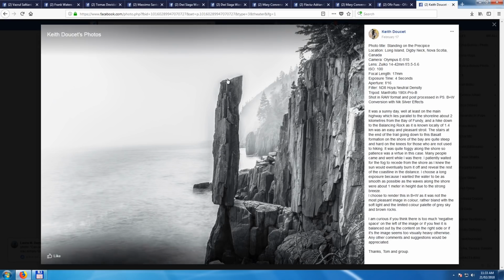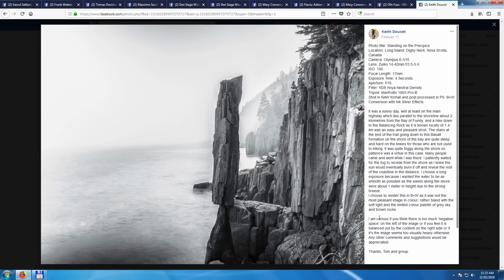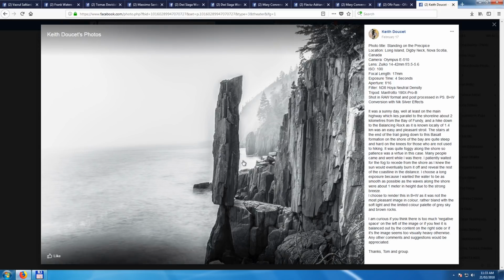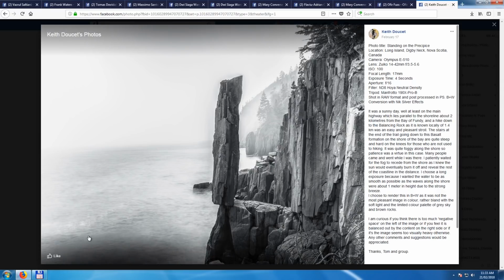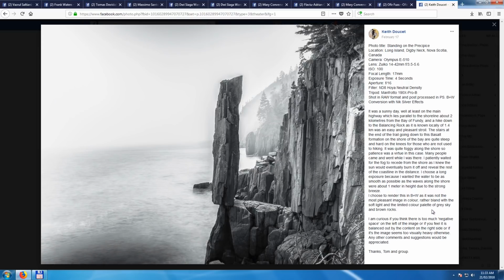Okay, this is about the negative space. The question is about the negative space. I'm curious if you think there is too much negative space on the left of the image. So, first of all, this rock is truly impressive how it stands over here. I don't know what this black thing over here is, this stain. I don't know if it's natural or from editing.